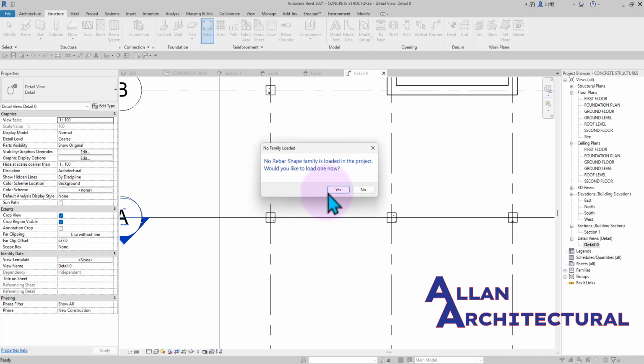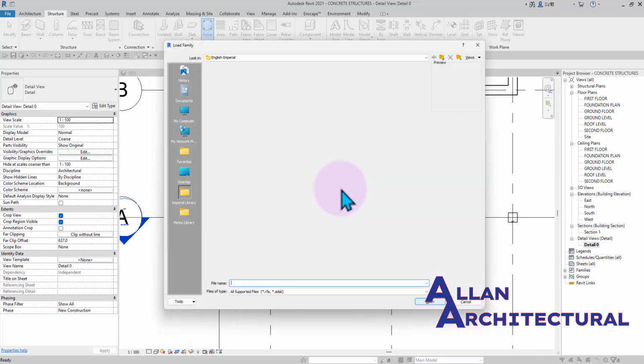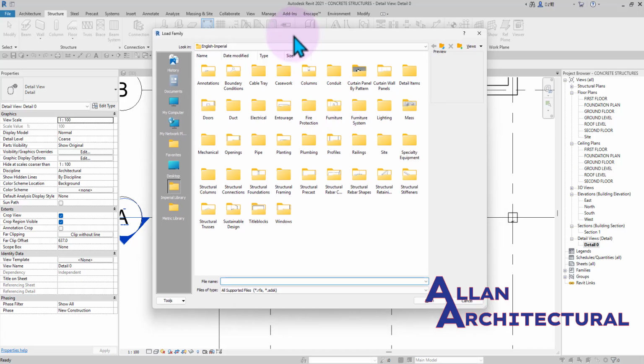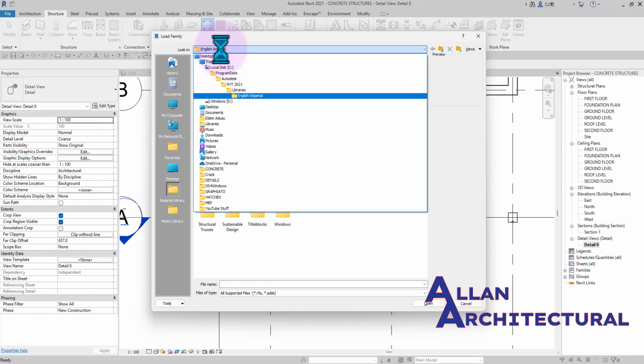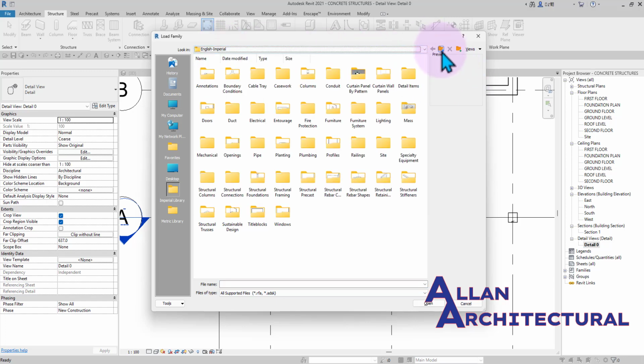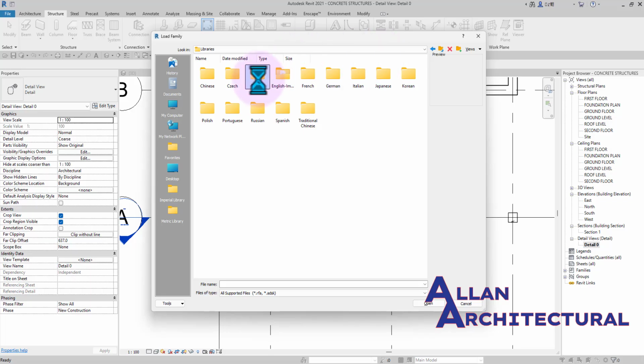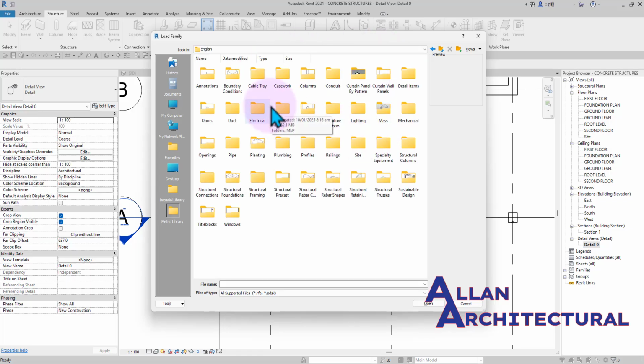I'm going to click on OK, and it says no rebar shape family is loaded in the project. Would you like to load one? Of course, we should be able to load some of the rebar shapes so we can actually use them. So I'm going to click on yes, I would love to load one, and by default Revit is going to send us into the imperial system of measurement, the English imperial, which I am not going to use. So I'm going to go a few folders back and click on English, and after clicking on English, I'm going to make sure we find, not the couplers.